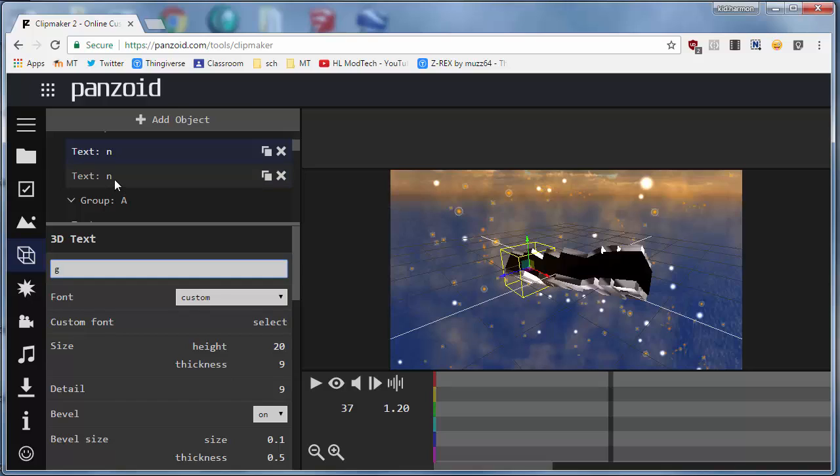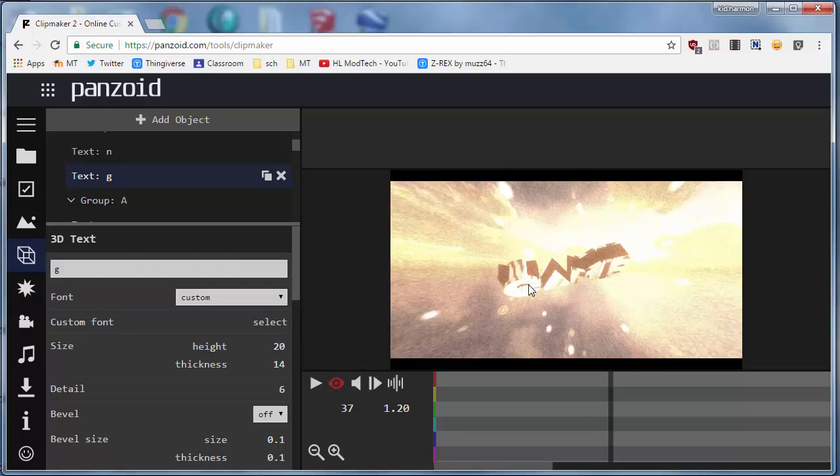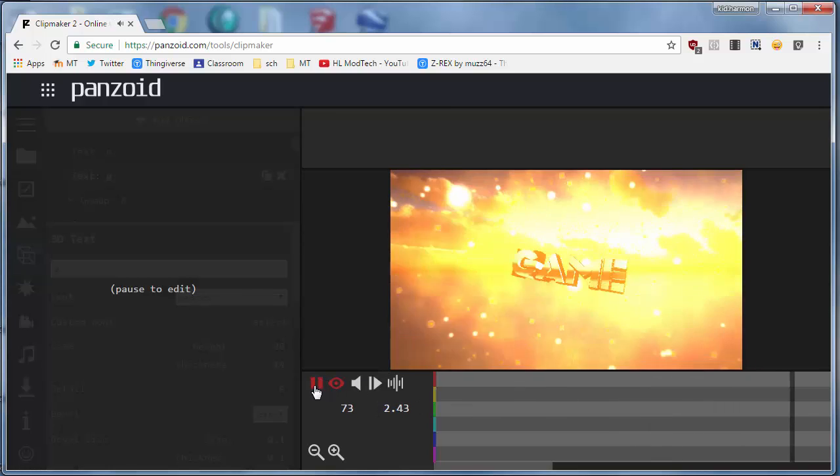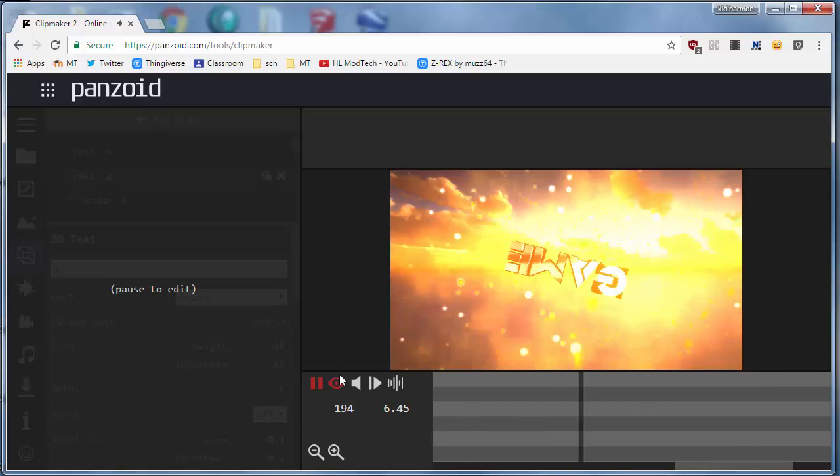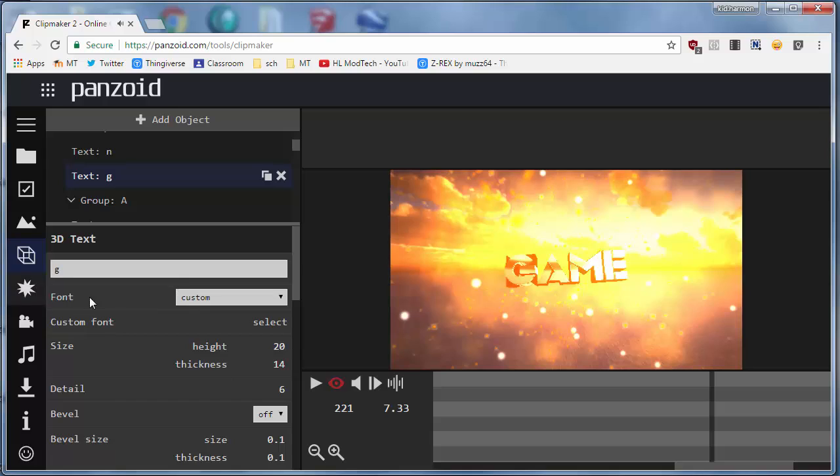So I click on the first one, and I make it a G. I click on the second one, and make it a G. And now when I hit preview, it's got a G in front of it instead of whatever letter they had. Now you can see that the middle's not finished. Let's pause and see what we need to do to fix that.